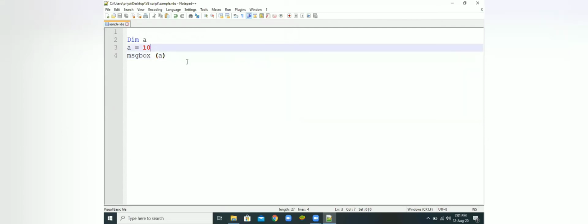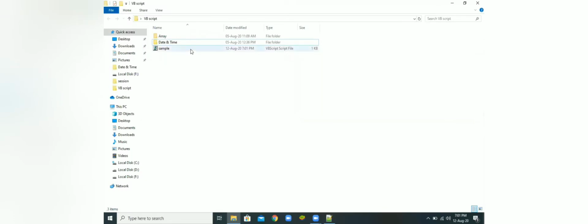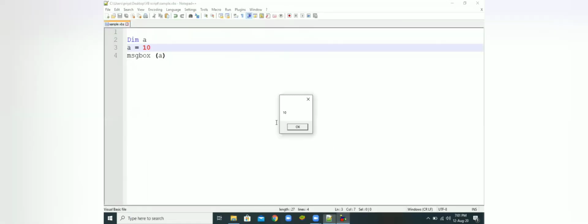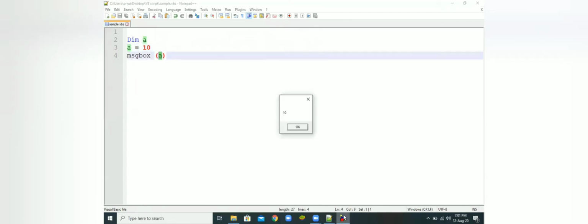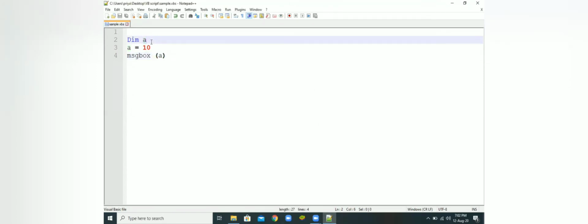This is easy to run, nothing but double clicking on the saved file. Once you save the file with the .vbs extension, the file will be displayed like this. On double clicking it, you will get the output, whichever value you stored. I have displayed the value of A, which I have stored as 10. This is for integer.